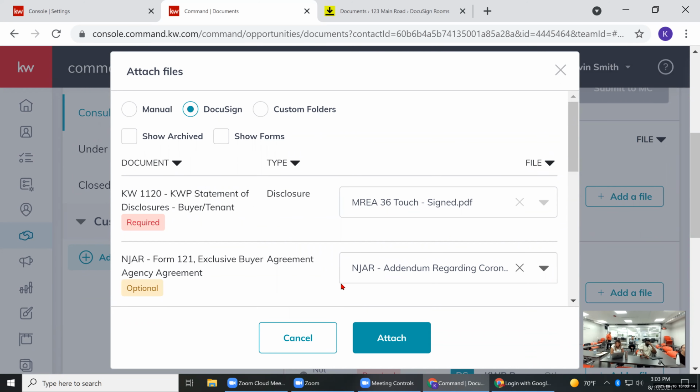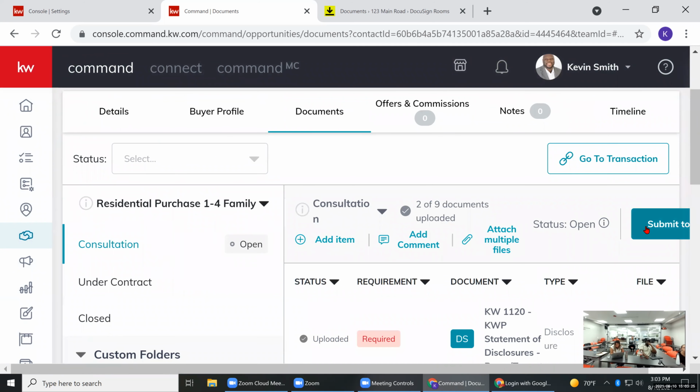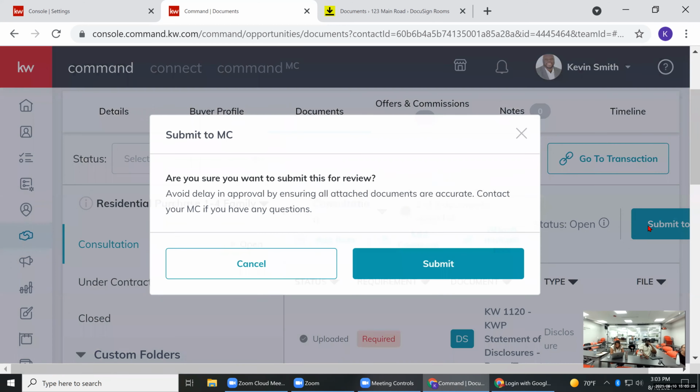Yep, so if we're attaching 2 files here, we'll click attach. Now it shows that we have something in place. And the last part would just be submitting it to the market center. Where that blue green button says submit to MC, we'd go ahead.